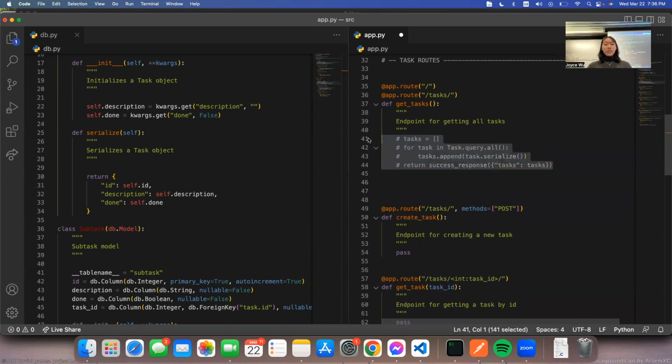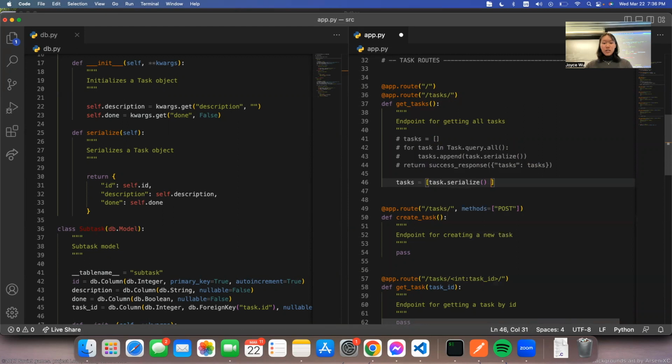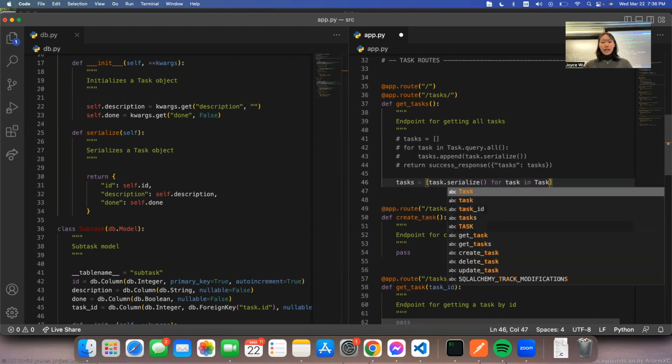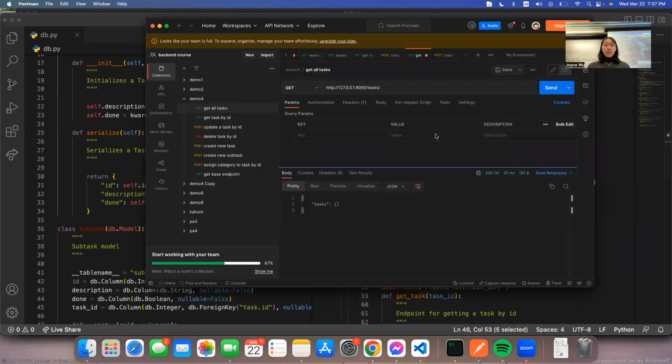If I just comment all of this out for now, we can also just create a list such that we have tasks, or task.serialize for task in task.query.all, and then return this list. So this Python syntax essentially allows us to just call this particular function on every item in this iterable list that task.query.all returns. If we run this again in Postman, oh, wait.